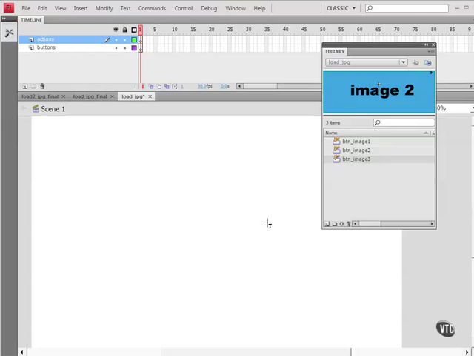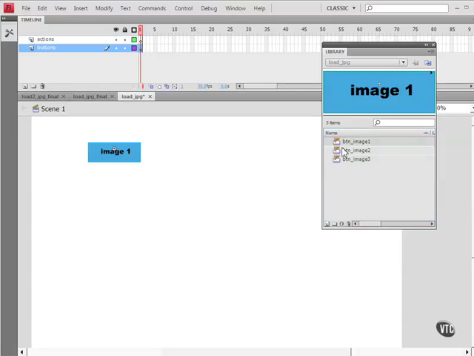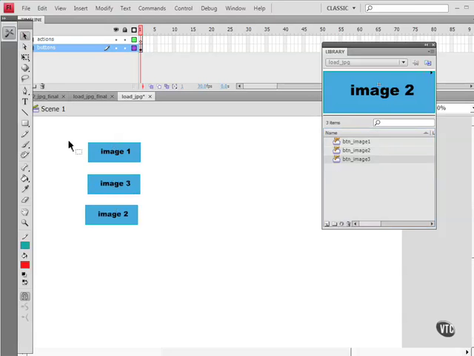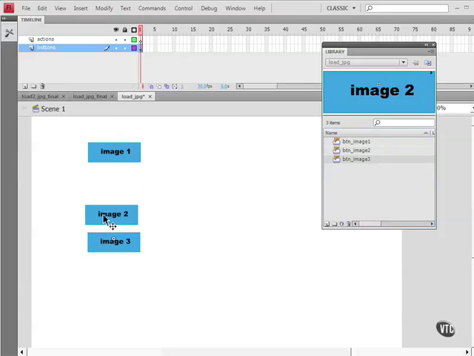Now add an instance of each of your buttons to the main timeline here, on your buttons layer. Let's click there and now drag out a copy of each button symbol to create button instances of each of the 3 buttons. Let's go ahead and arrange these correctly here, like so. Those are all lined up and in the correct order.